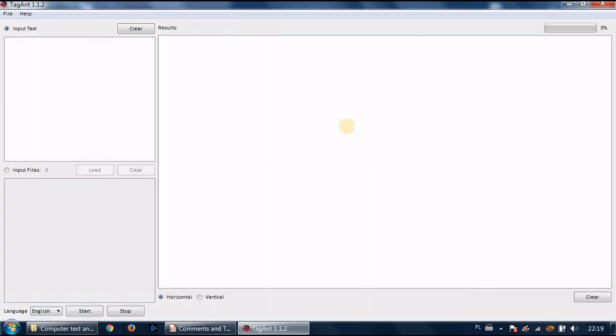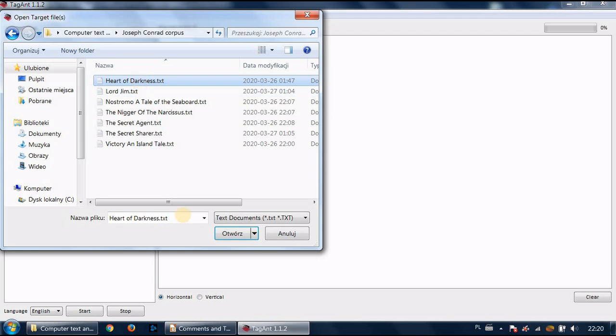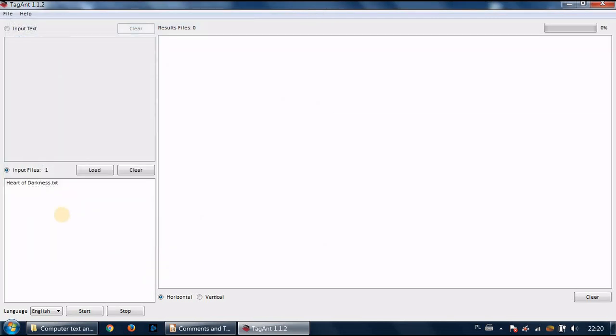Okay, now here is the interface. It's very clear, the program has very few options. Now we could input some text here manually or paste it from a text editor, but instead we'll use this option, input files. So once you choose this, make sure that the language is English. Okay, click on load, and then go to our Joseph Conrad's corpus and choose Heart of Darkness and open. You can see that the file is already marked here, and if the language is English, you can press start. It will take a few seconds depending on the speed of your machine, but it should be ready.